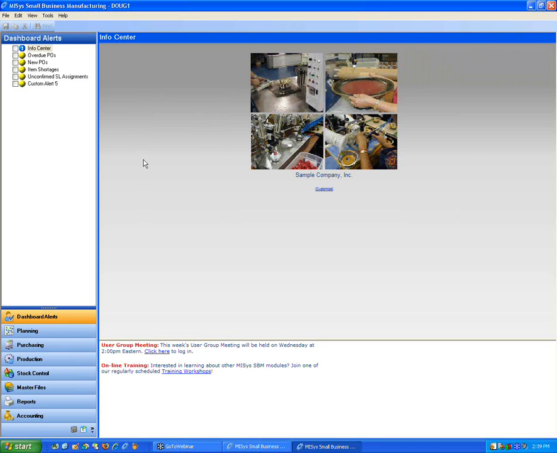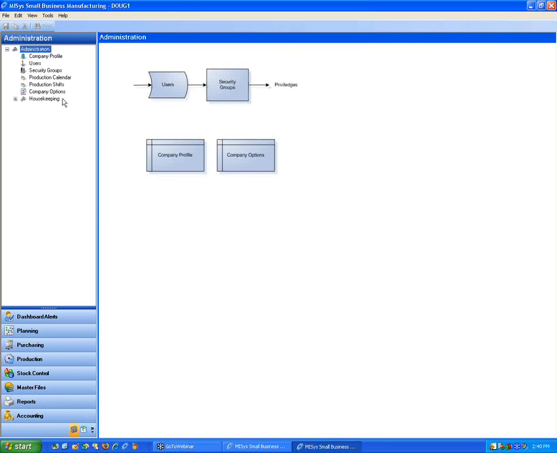Okay, so we're going to discuss the functionality in the next session. However, what I'd like to talk about here is the administration options. Okay, now right now we've got a bare bones empty company. So if we go into the administration function, let's talk about these settings here.